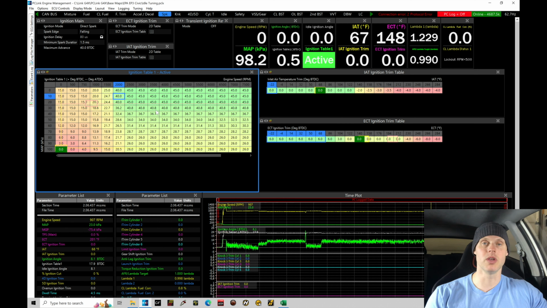Now, what we're going to do is reduce the spark timing values down to lower values so that we can dial in our airflow and fuel model first. Then we can come back and check our spark timing a little bit later, and we can learn the process for that and get it dialed in.